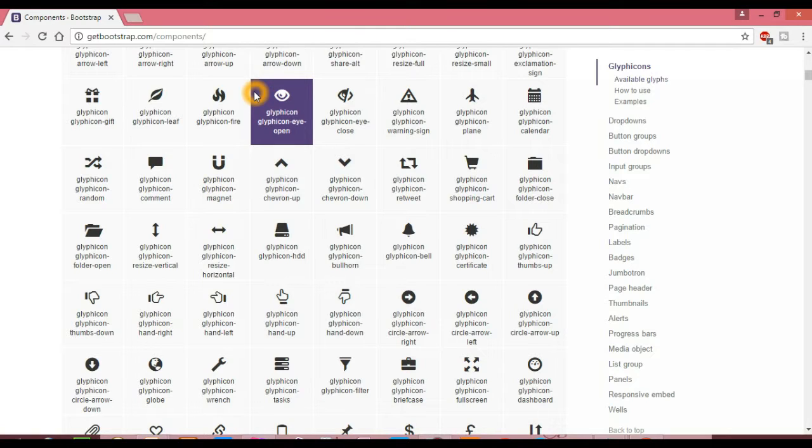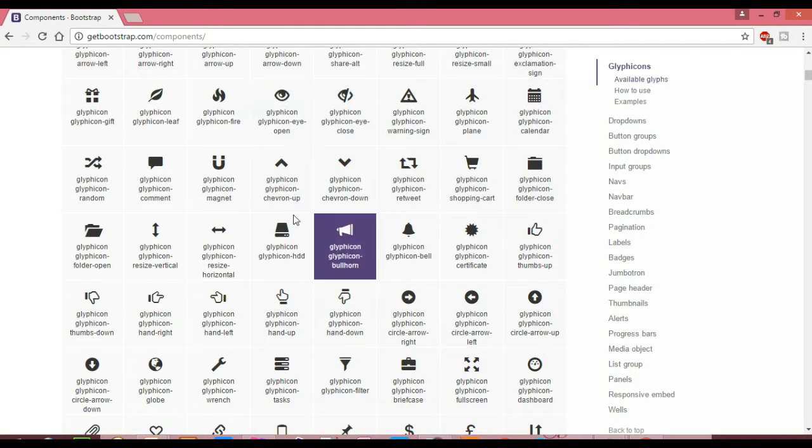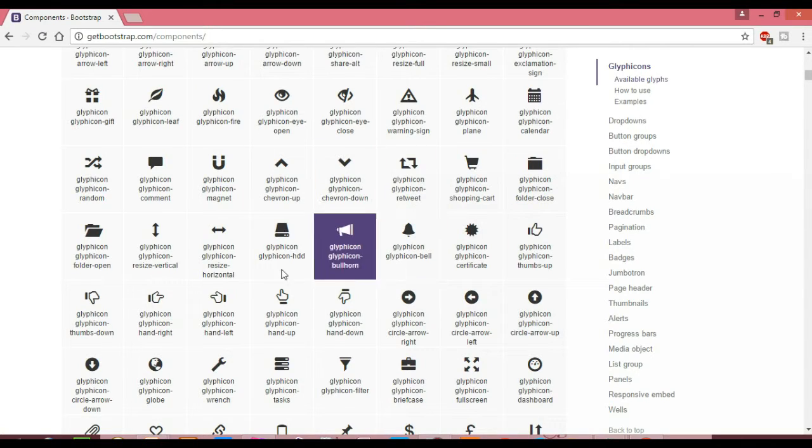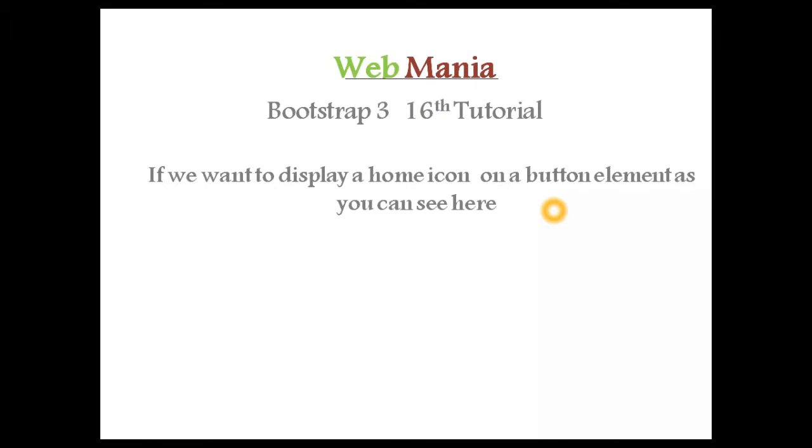But the question is how to use glyph icons with Bootstrap. To achieve glyph icon in Bootstrap is very easy. We have to create a span element inside the button element and then enter the name of the particular glyph icons which we want to display. Now, if we want to display a home icon on a button element, as you can see here, we want to achieve this. This is our glyph icon and this is our home button.